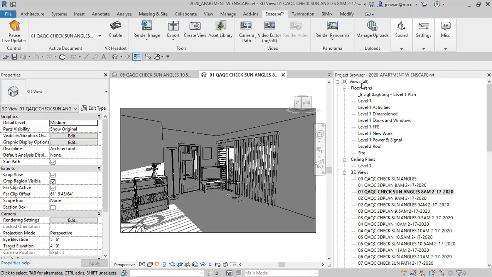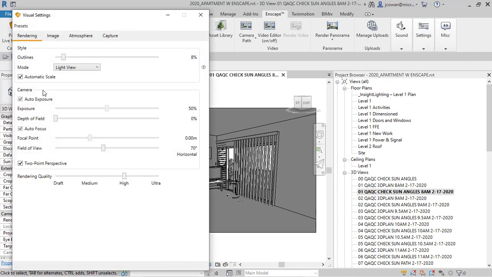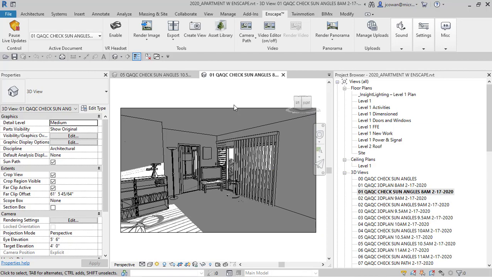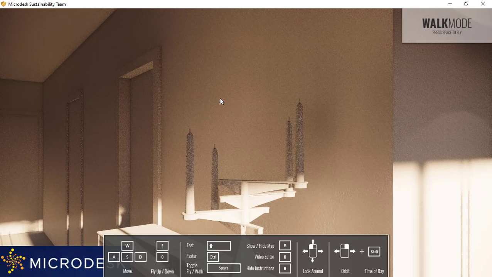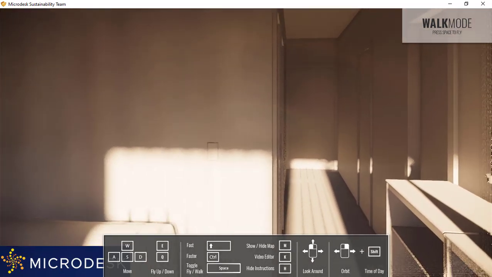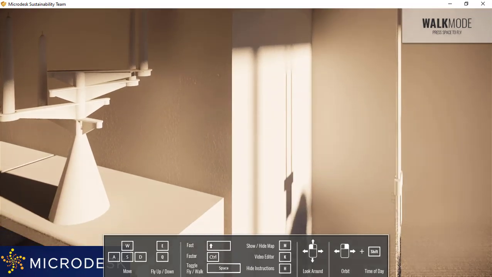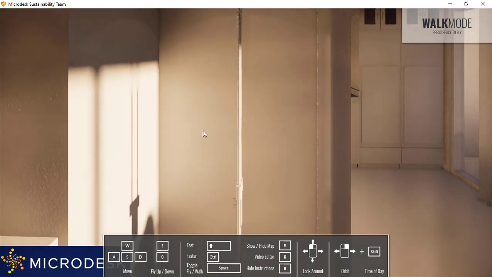So if I close that, this is just temporarily closing the Enscape, and I go to the visual settings. It's under the atmosphere there, where it says light view. If I change that to white, this is another way now of looking at the Enscape view and seeing it kind of like a paper model, or a model where all the materials are just white. And I can turn that around with my left mouse button, just looking around to see what the interior looks like at 8 o'clock in the morning. It's a bit clearer because I don't have all the different materials.